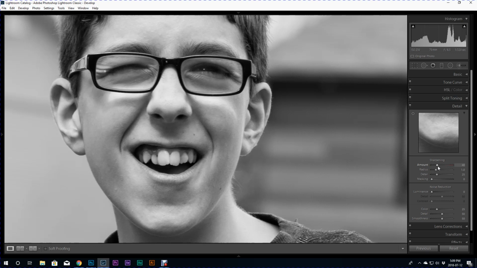Now here's some settings that I use to start with, and then I make adjustments from there. So I typically go up to about 60 or so. I use a mask at about 50. And I get my luminance within the noise reduction up to approximately 30. Now this is a good starting point for most images.